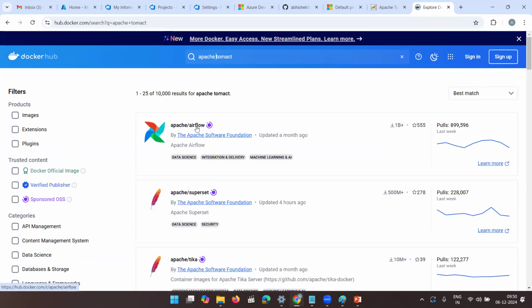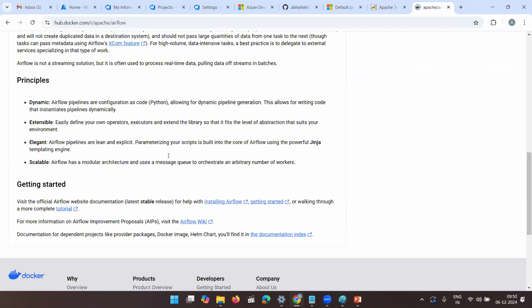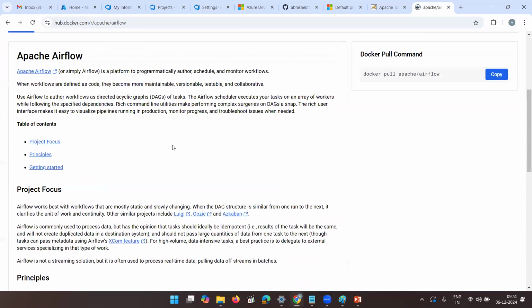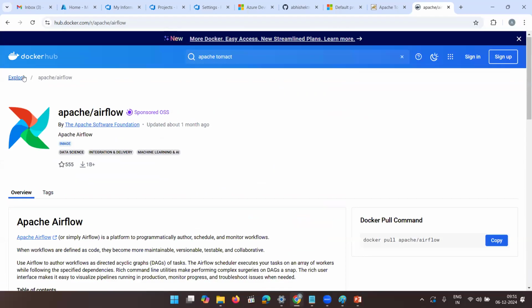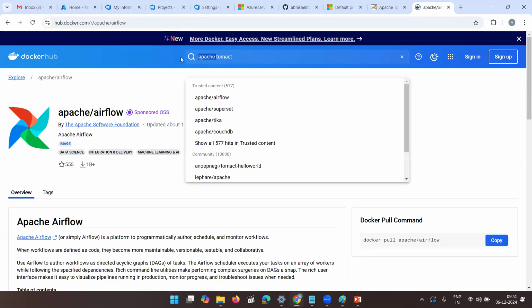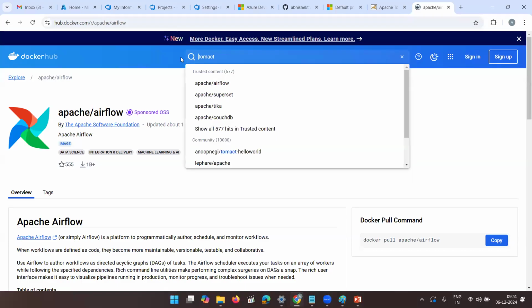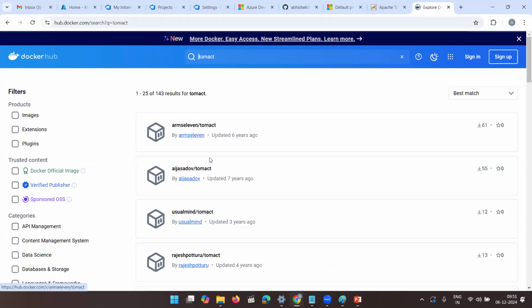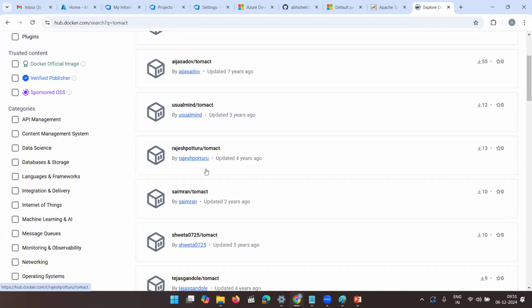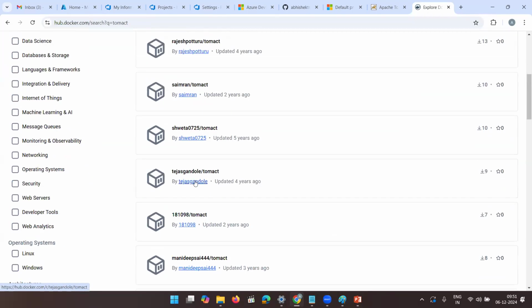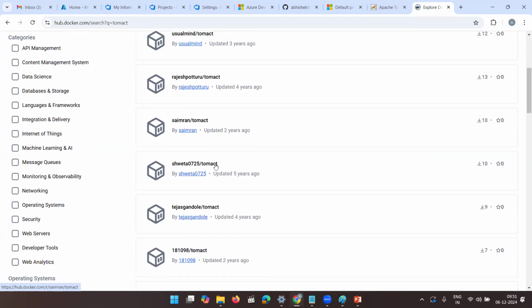Couch, Niffy, Airflow. These are the repositories of Tomcat. These might be having a Tomcat image or not. Let it be. Let's search for any of it. No issues. See these: Simran, Shweta, these are the people who have created public free repositories. You can use their images. They have created Tomcat images.